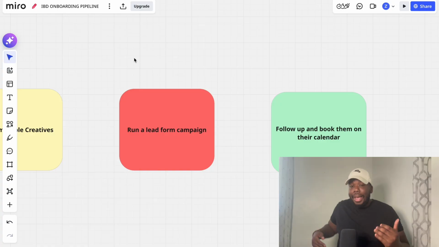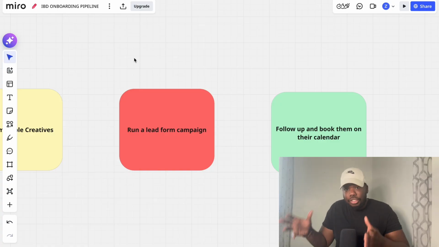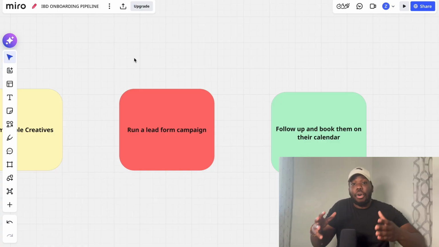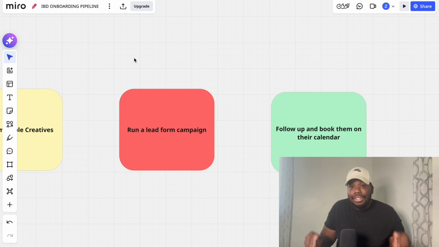So really, imagine the same system we use to grow our own agencies. We're just plugging it into our clients' businesses, and that's all that matters. You need to make more money than you're charging your client. If you're not doing that, you're messing something up, right?